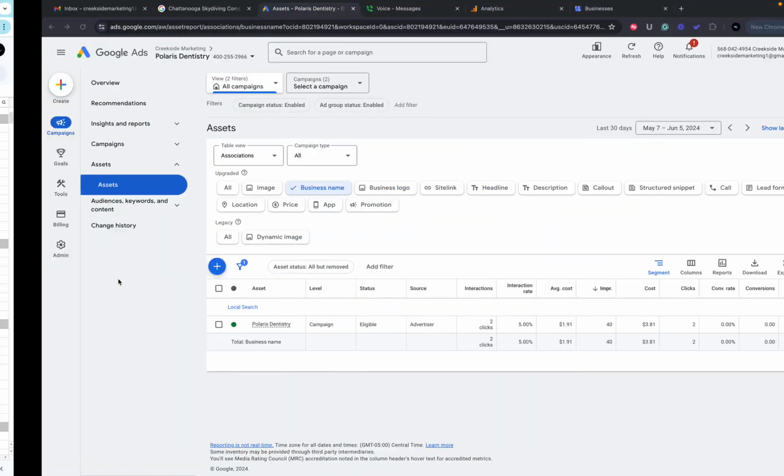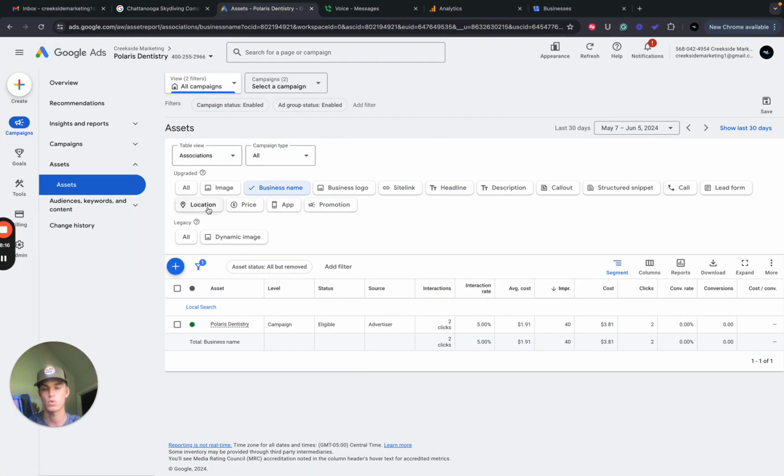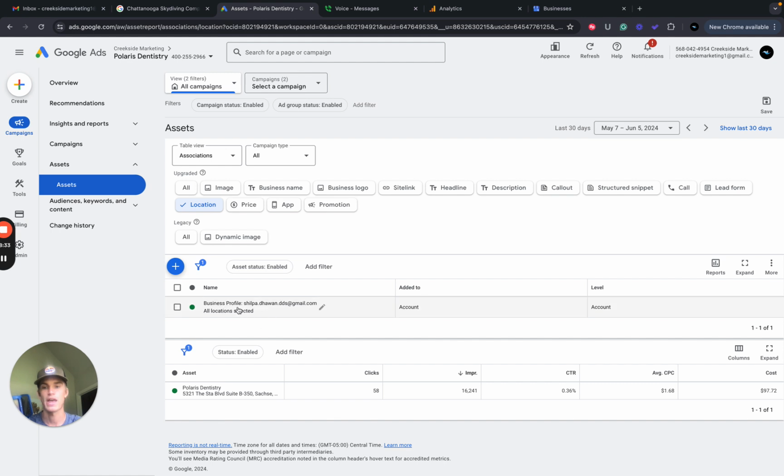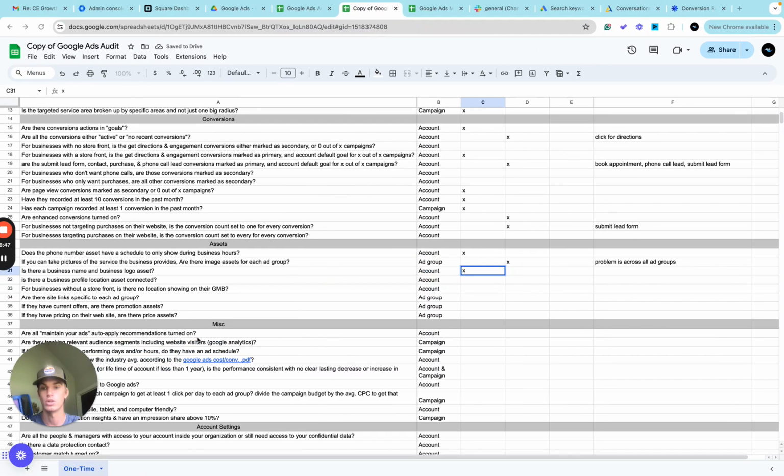Next up, we want to make sure that there's a business profile location asset. No matter if you have a storefront or not, you still want your Google My Business page connected to your Google Ads account, because it allows for more optimization and more variations of ads that we can create. So we're going to check on locations, and we can see here that we have a business profile selected and that we have a current asset for their storefront. If you do not have a storefront, you do not want to see a location right here. If you see a location here, this is a problem that we will address later on. But we can see we have a location asset, so we'll mark that as good.